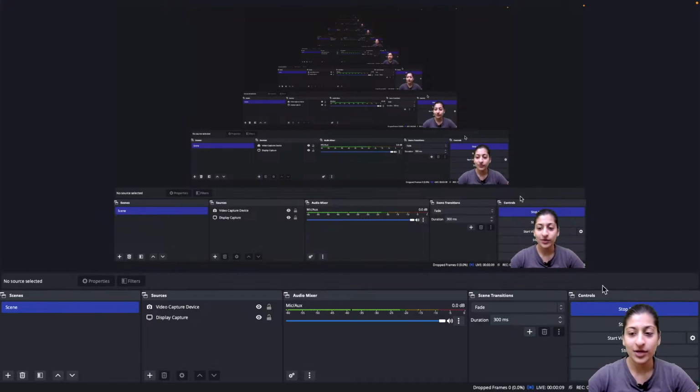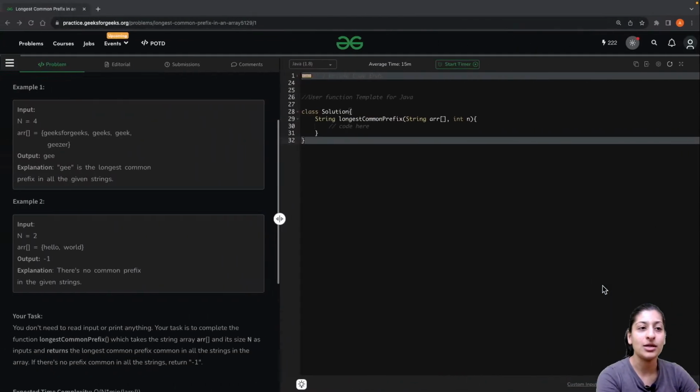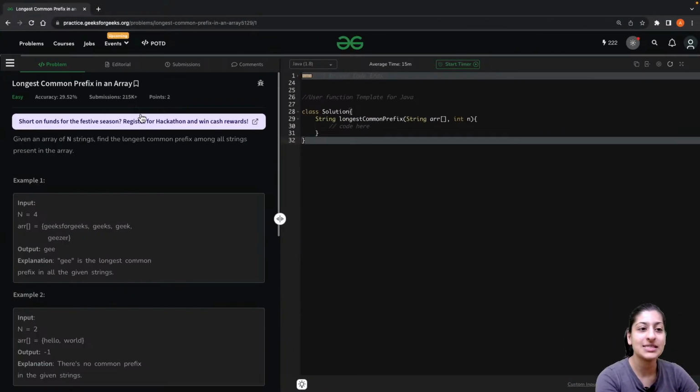So the problem that we are going to discuss today will be longest common prefix in an array. You are given an array of strings in this problem and you need to find the longest prefix which is common in all of these strings in the given array, right? So let's understand this problem.